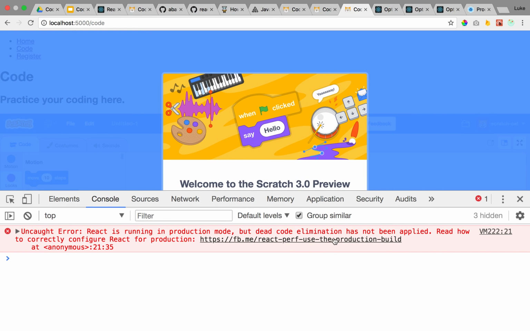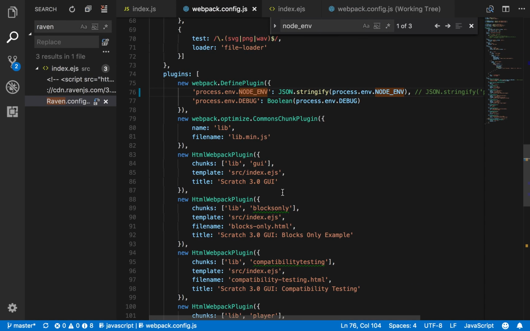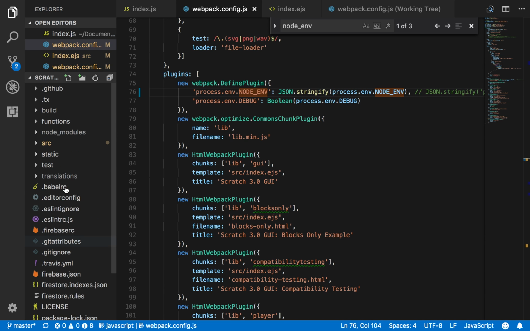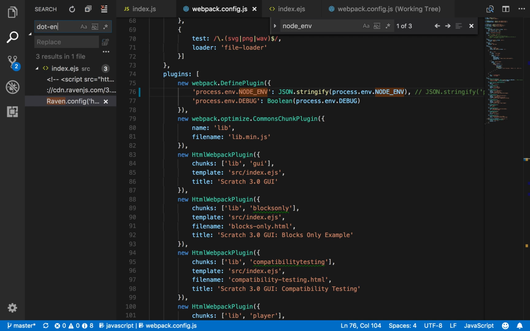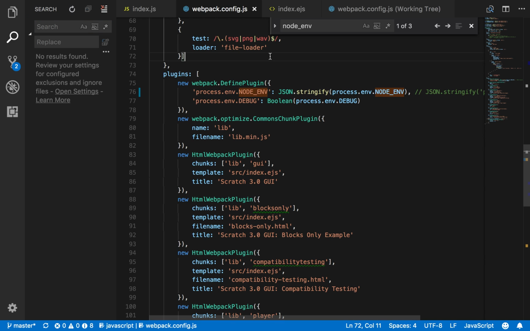But maybe this is because, is this using .env? Oh, or is it using React's environment variables? Let's see if I can find something like that. Process.env.debug. Oh, I never changed that.